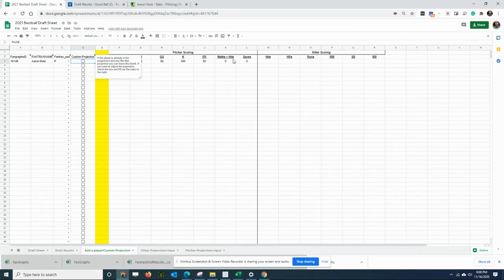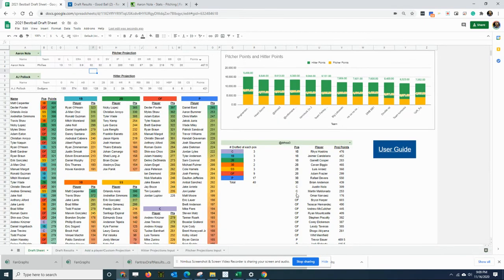So you can do the same thing for hitters. As long as you've got this checked and you've got information filled out here, that new custom projection is going to flow through to your draft sheet. So that's the basics of the draft sheet.